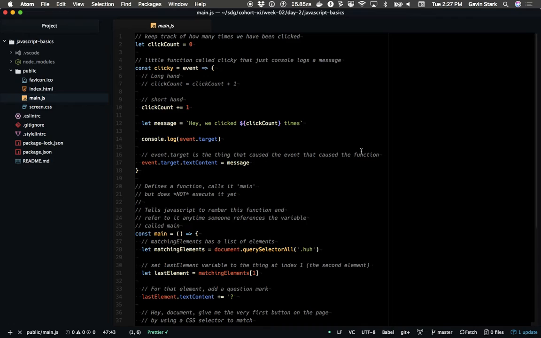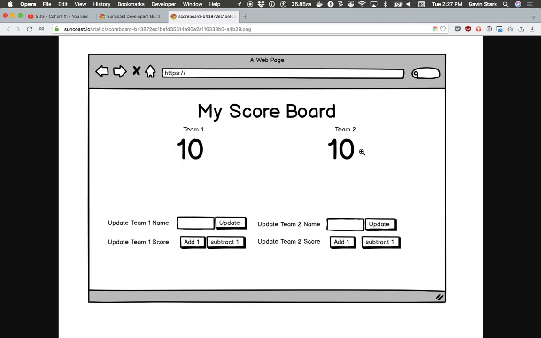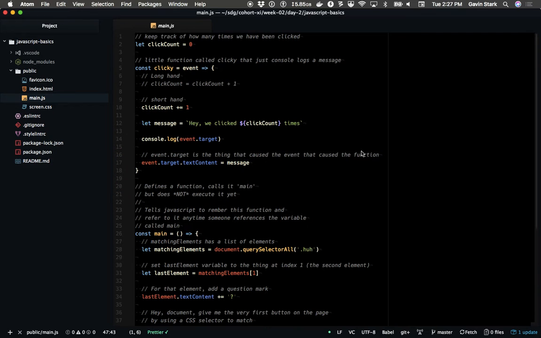So maybe the simplest way is we have 4 query selectors for 4 different functions, for how many different versions of click count? Add, subtract. Yeah, but how many different numbers do we need to keep track of? 4? No. Two: team 1 score and team 2 score. So maybe we need let team 1 score equal 0 and let team 2 score equal 0.